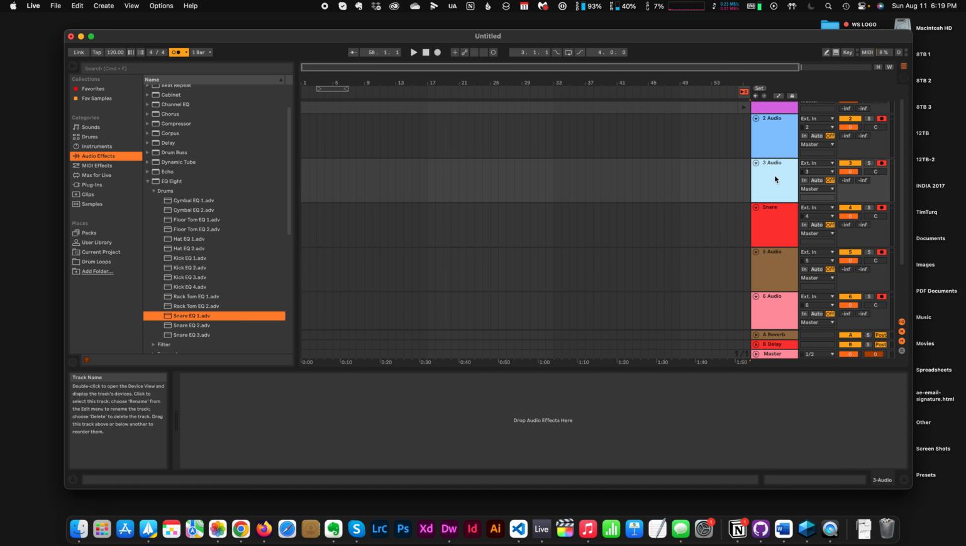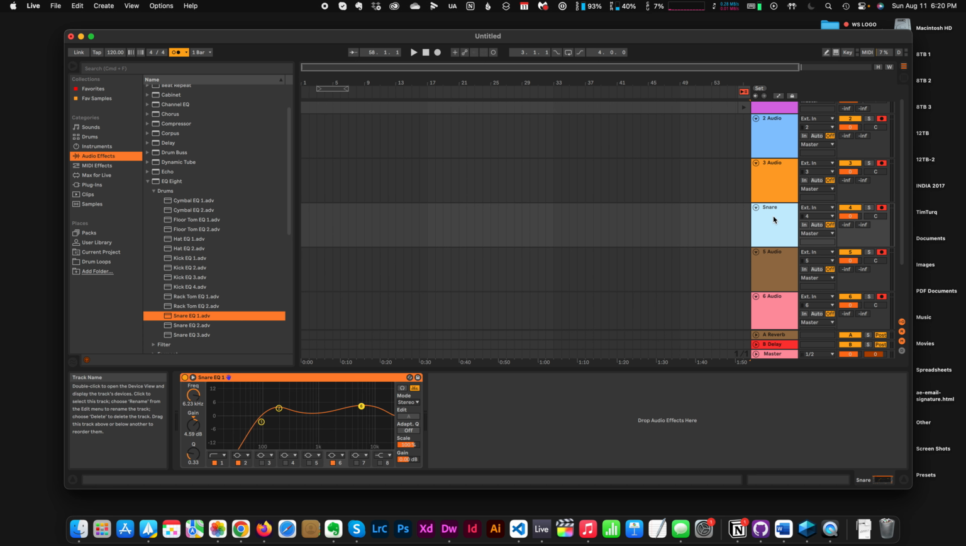If I were to click on a different track, you notice how it's gone. It's not there anymore. That's because it's showing me what the effects are on track number 3. If I were to click on number 2, it shows me what I would have on number 2, and so forth. So whenever you click on whichever track up there, that's when you're going to see all of the effects for that track. Now, the way that they work is it works from left to right.